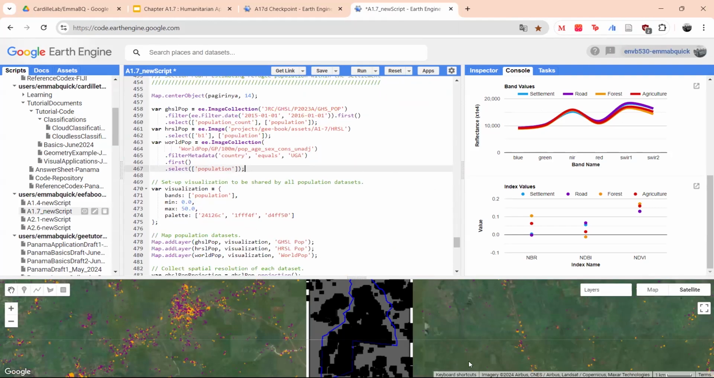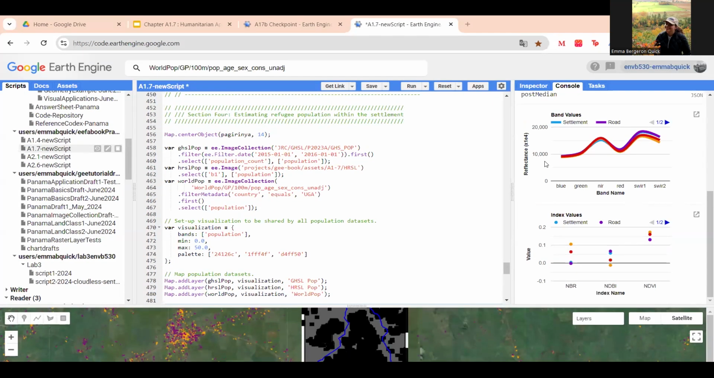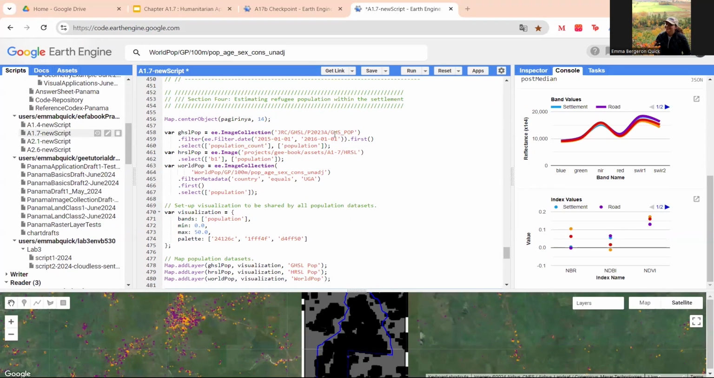So let's start. We're working with HRSL and WorldPop here, which are data sets from 2020, and then you've got GHSL available for multiple years, but we're using 2015 to 2016, so about pre-establishment. We're filtering the GHSL image collection to only the population count data set, and we are renaming all the bands to population for consistency, because then when we do the visualization, everything's consistent and runs smoothly.